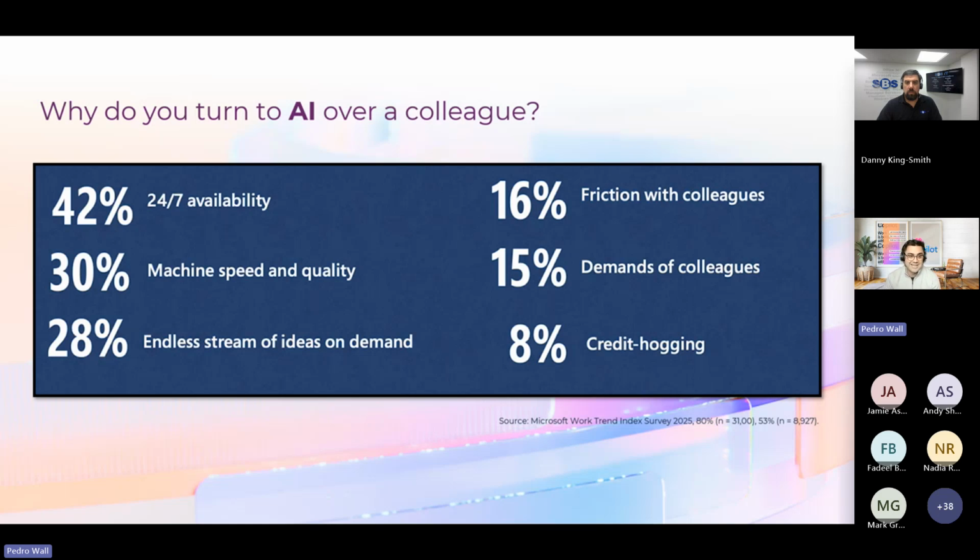The other funny bit that I actually like on the right hand side is 16% friction with colleagues, which, yeah, it's been a while, I suppose, with frictions, but everyone's had certain frictions with colleagues over the years in the course of your lifetimes, definitely. But it's interesting that that's been placed as one of the reasons why you would turn over to AI.